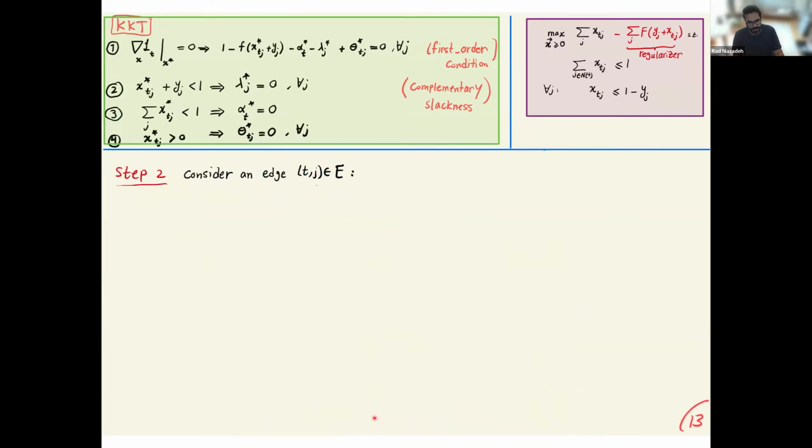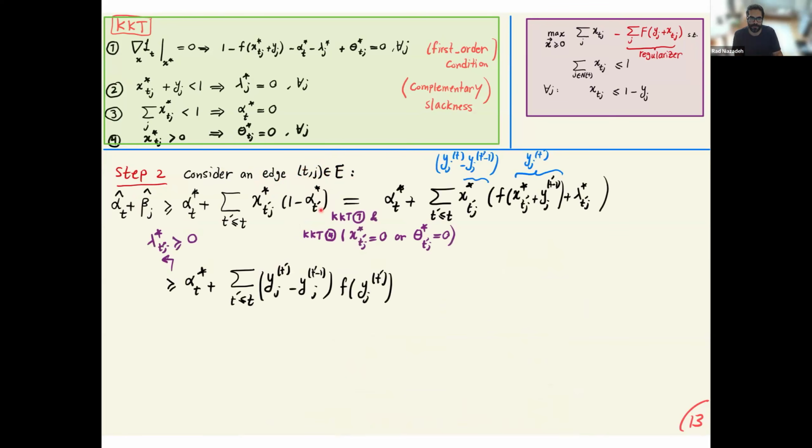All right? Step number 2, I have to show you that every edge will get some amount of coverage, and then I'm going to show you how you can optimize and find the best coverage. So consider some arbitrary edge in your unknown graph, let's say an edge t, j in the edge set E. Okay, so now let's do the math. I have to show you that alpha t hat plus beta j hat is greater than or equal to the gamma that I'm targeting, and the gamma I'm targeting is 1 minus 1 over e. So writing everything down again: alpha t hat is alpha t star.